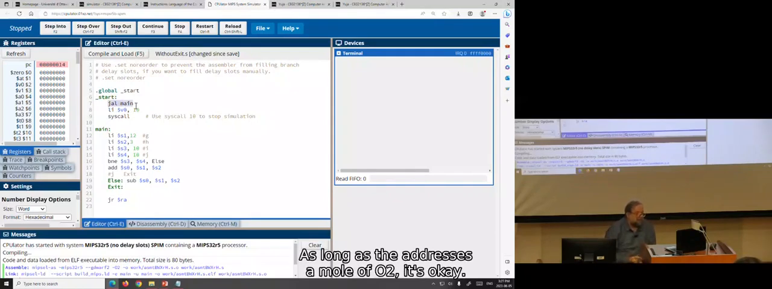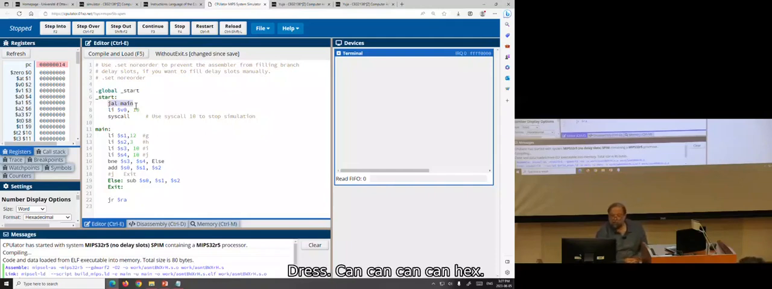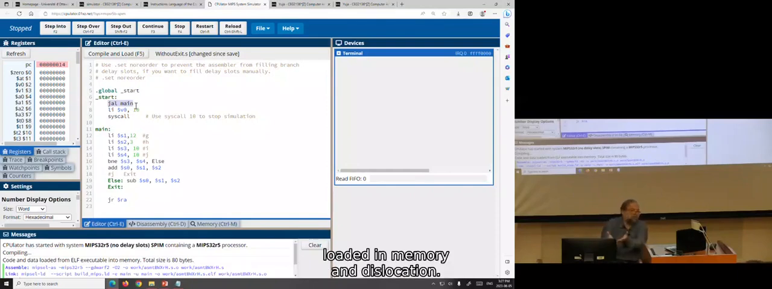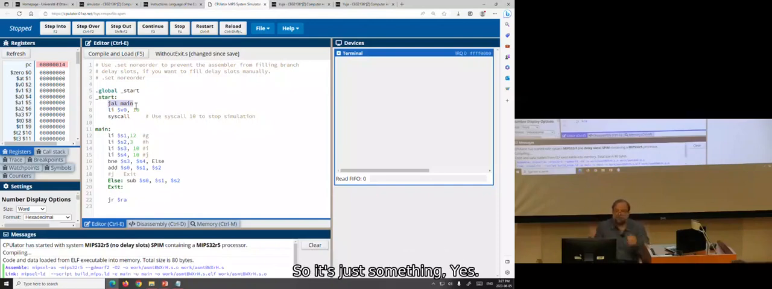So as long as the address is a multiple of 2, it's okay? Multiple of 4. So how come you were able to do 10 at that one spot for the address? 10 hex. Oh, 10 hex is 16, got you. And I didn't put these addresses. I just wrote my program. The compiler compiled it and loaded it in memory at this location. This is something that the compiler did. I didn't have any role in it.